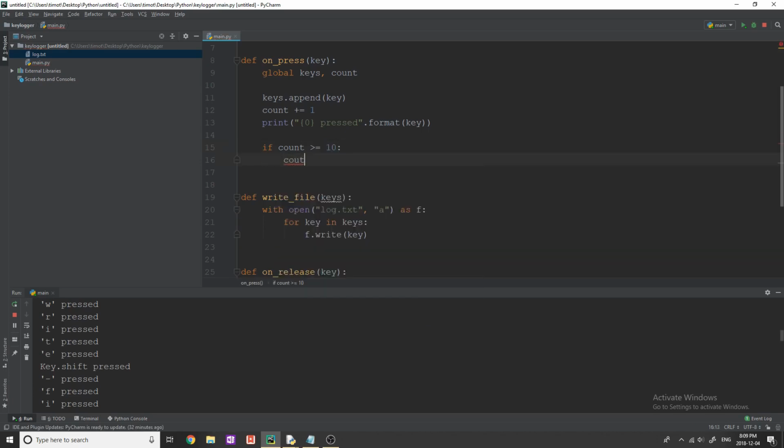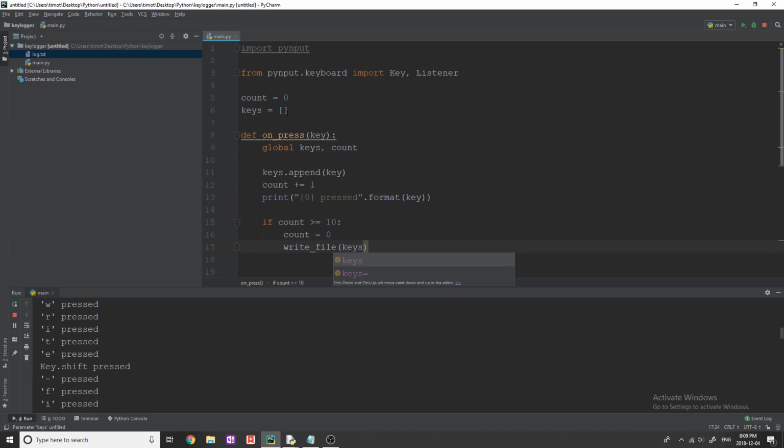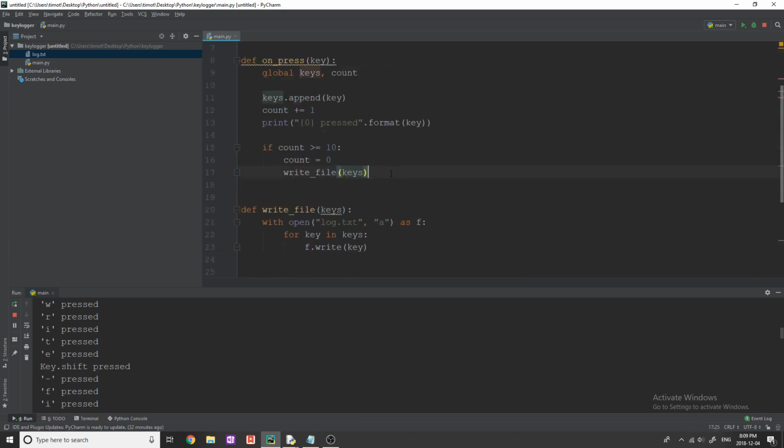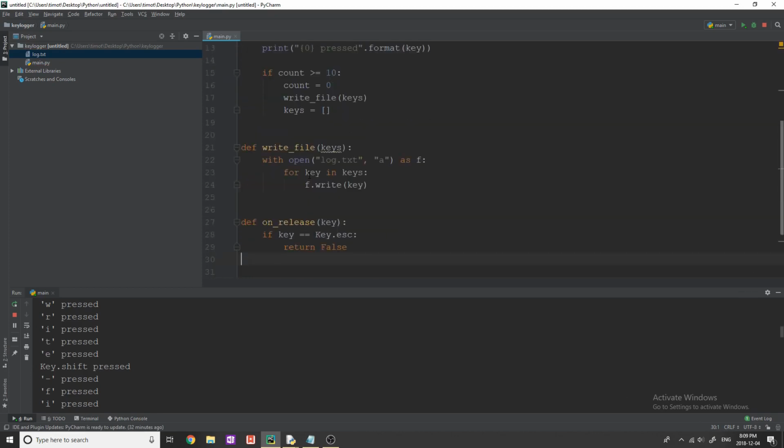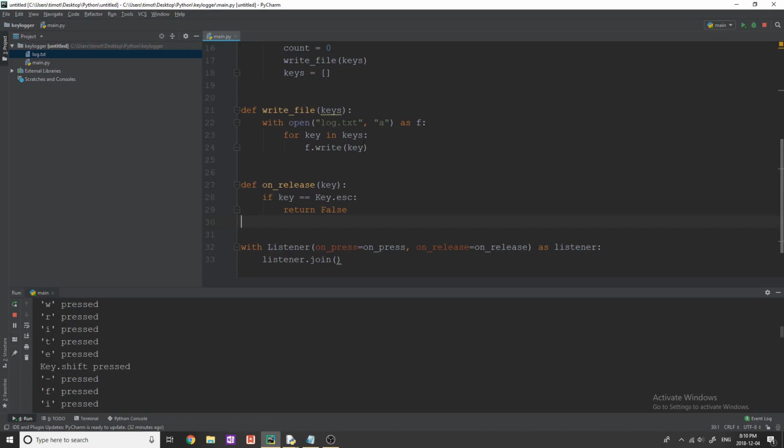Now we're going to reset our count equals 0. We're going to write to our file, passing it our keys list, which is up here and is going to have stored all these keys. And then we're just going to reset keys, and keys is going to be equal to blank like this. Okay, so that, I think, at least should be working.